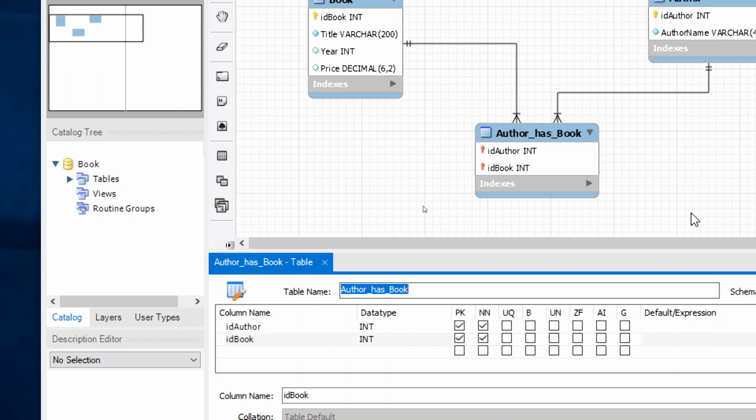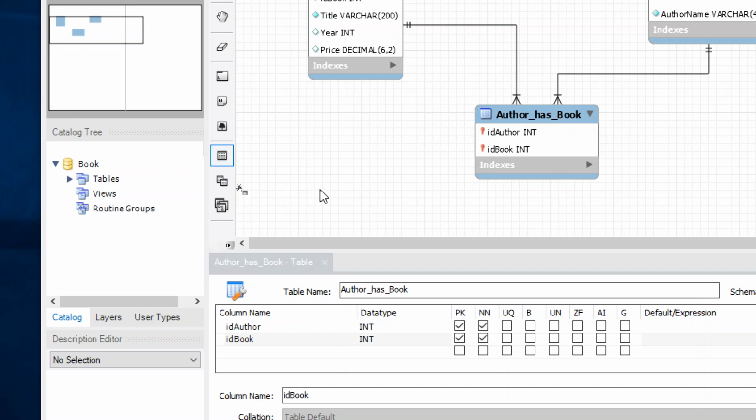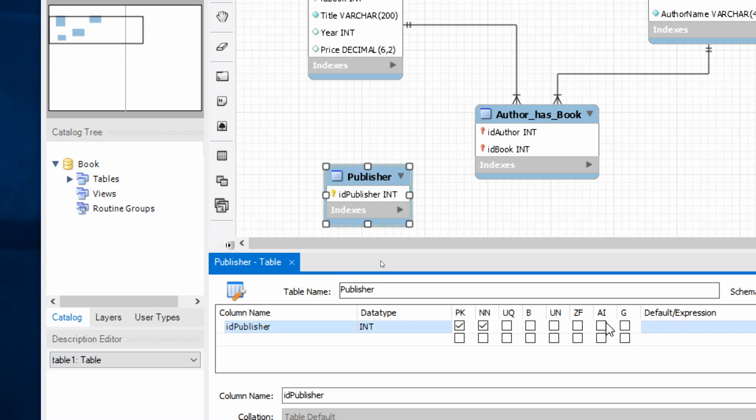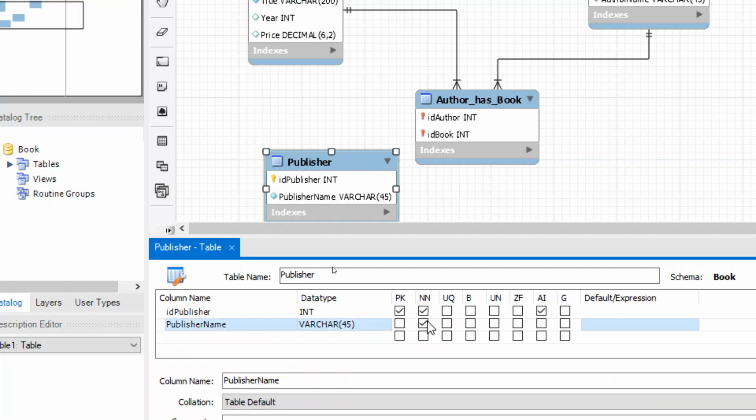I'm going to add a publisher. So I'm going to click here and here, and I'll double click this, and I'll name it publisher. All right. And I'll give it a couple of columns. ID publisher, primary key, auto increment. I'm just going to put the publisher name here and make that not null.